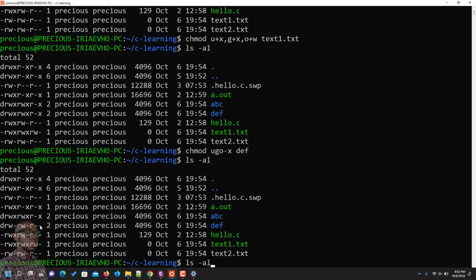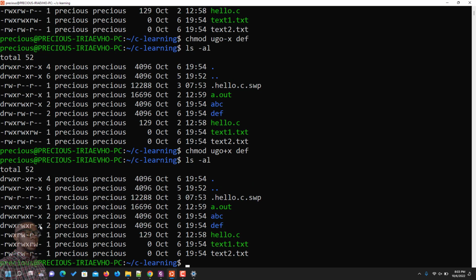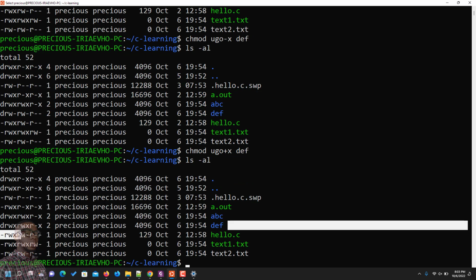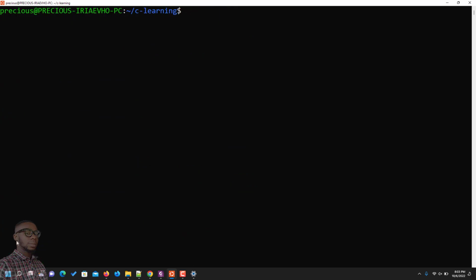But let's return it and let's ensure that everybody can execute. And as you can see, we've returned back the command. So let's clear. Our screen is getting clunky. So I just showed you the symbolic way. Now there is another way in which you can change or affect the file permission, and that is the absolute way. The absolute method is preferable when you want to do it in bulk.